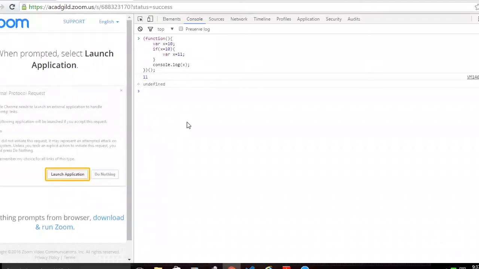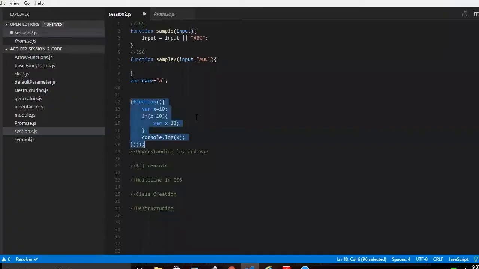It prints 11. So the answer is wrong. Now because the answer is wrong, I need to explain why it is 11, right? So what happens in ES5? So this is ES5, ECMAScript 5 standardization.